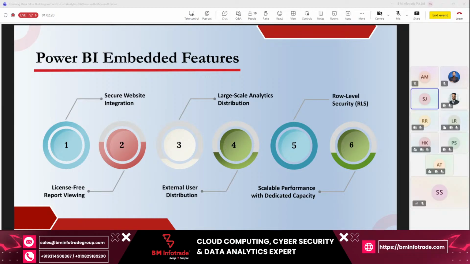Feature 6 is scalable performance with dedicated capacity. As user numbers and data volume grow, performance scales with it. No bottlenecks, no slowdowns. Six features that together make Power BI Embedded one of the most cost-effective and secure ways to distribute analytics across an entire organization.